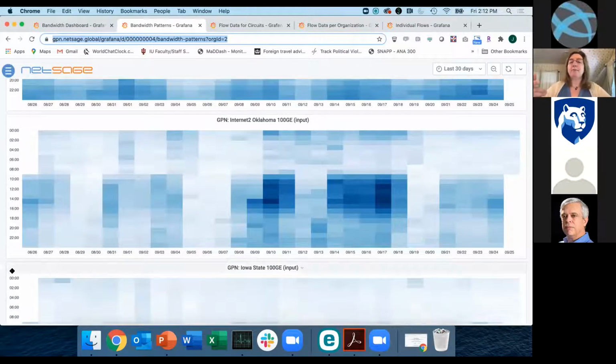So as I was prepping for this talk, I noticed that Oklahoma had this big burst over 2 weeks. And my first thought was, oh, maybe that's when their classes started, because we see that often. The darker color means more data, more volume. So maybe that was what was going on.